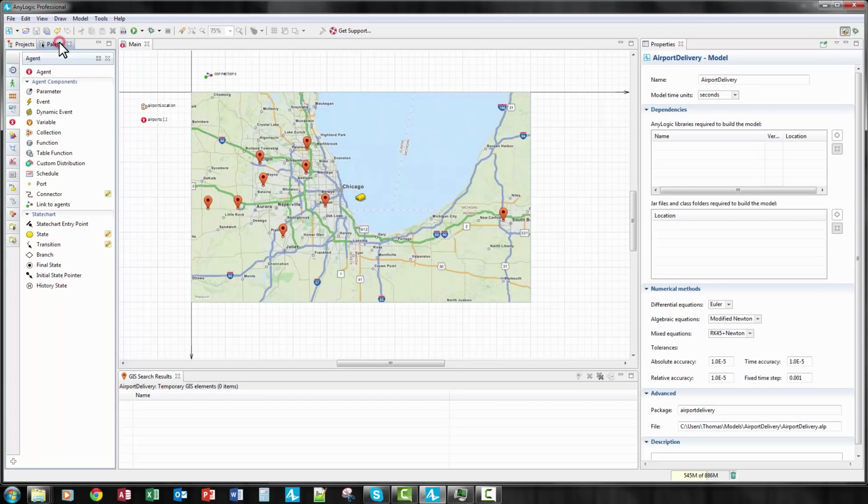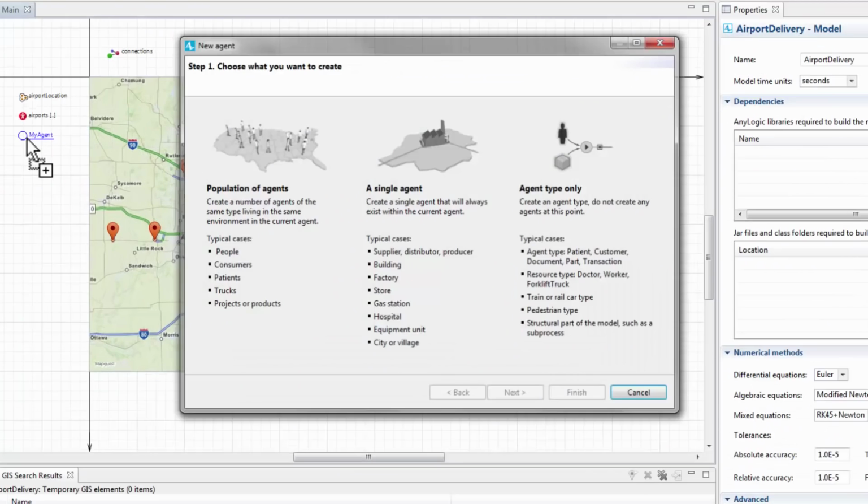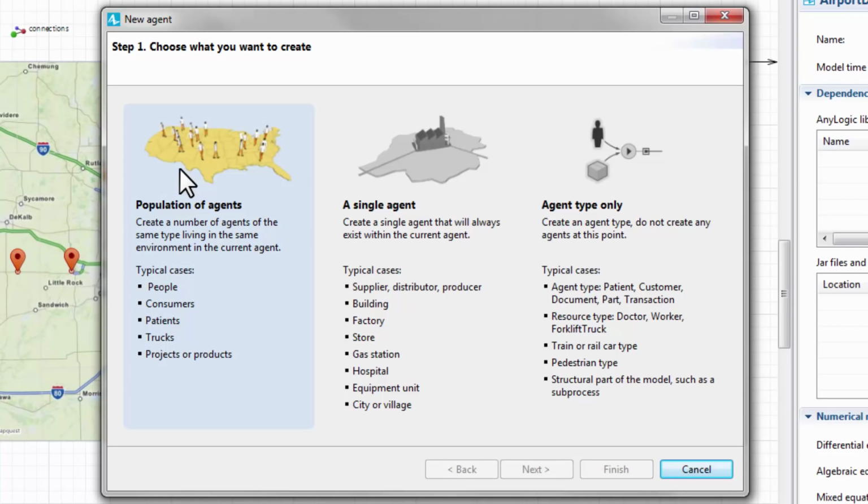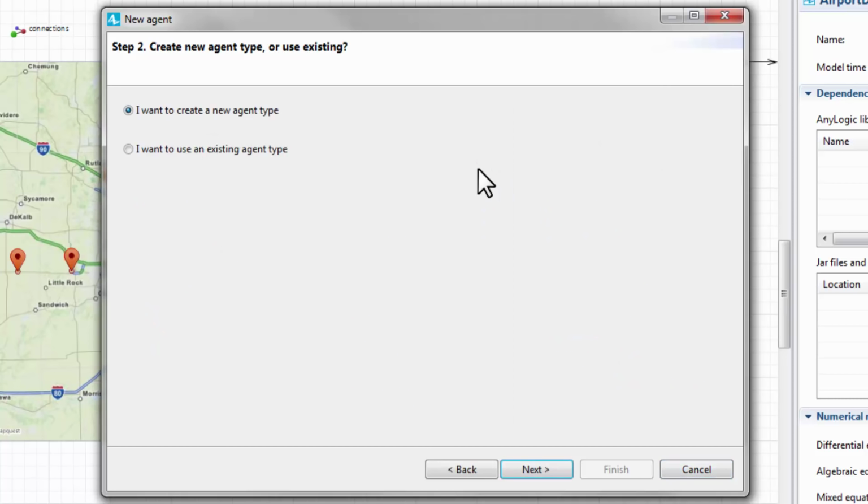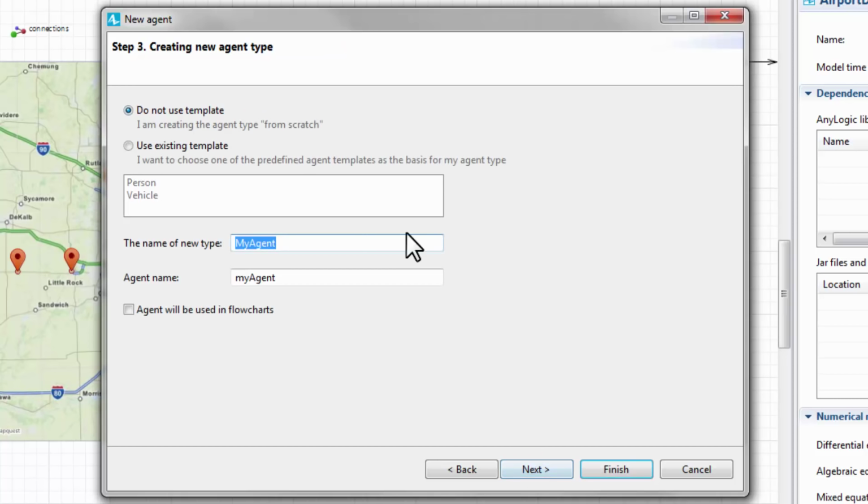Once again, we'll use the agent palette. We'll drag in the agent icon, and we'll walk through the agent creation wizard. And a manufacturer in this model is only a single manufacturer, so we'll create a single agent. We'll select that. It's a new agent type. Walk through the wizard. We'll name that manufacturing. Walk through the wizard. Continue on. Select next.